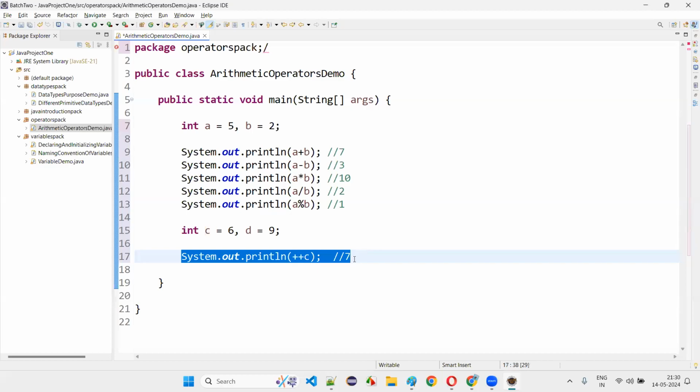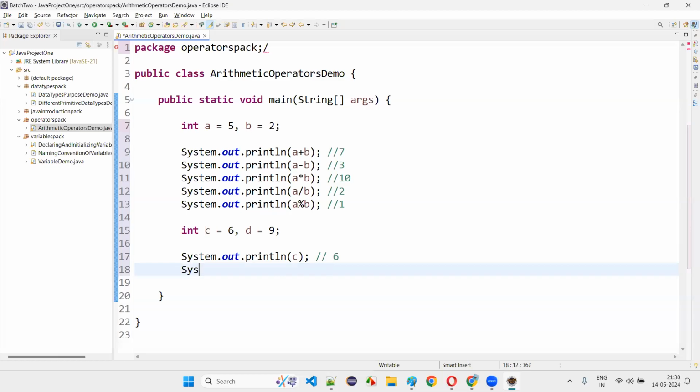Okay. Now I'll remove this and ask you a question. If I say system.out.println C, what will be printed? 6 will be printed, correct. System.out.println, if I write C++, what will be printed here?